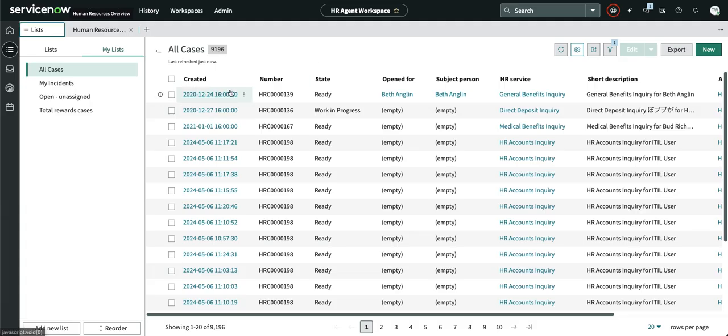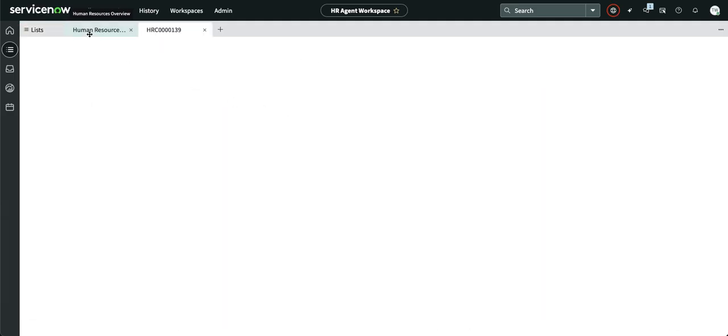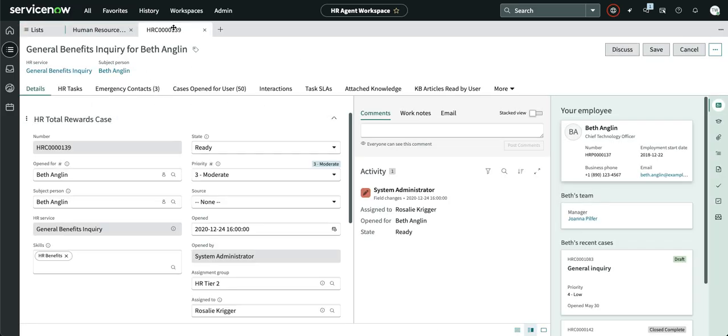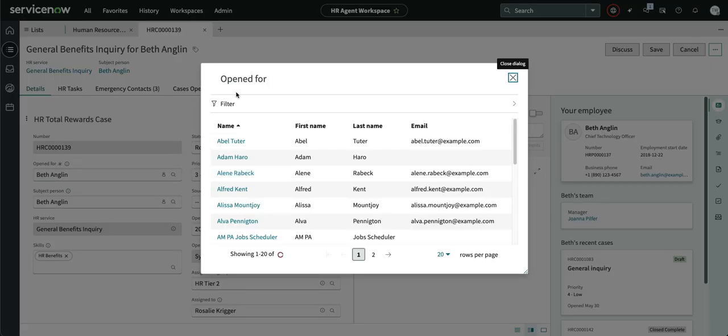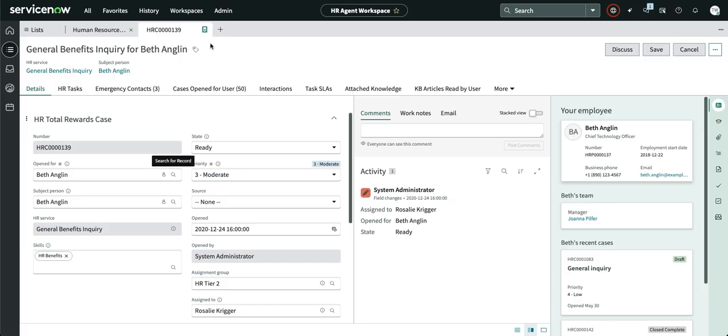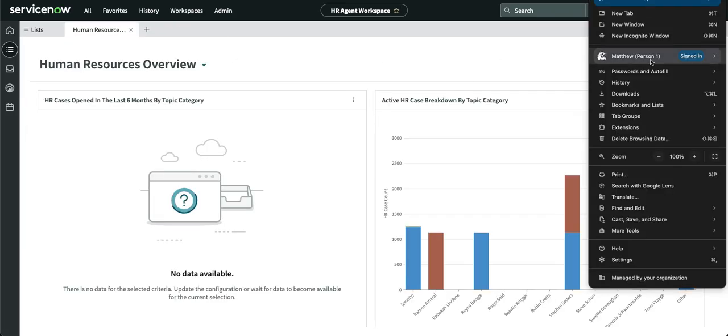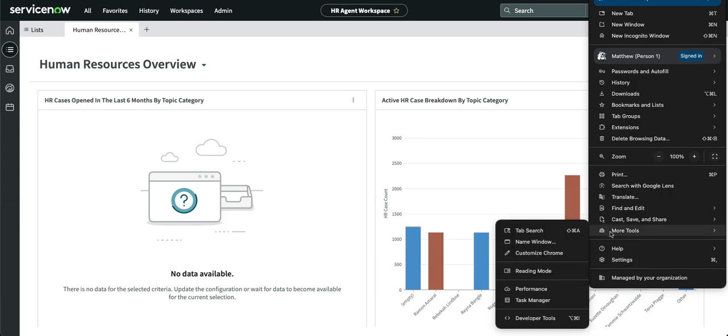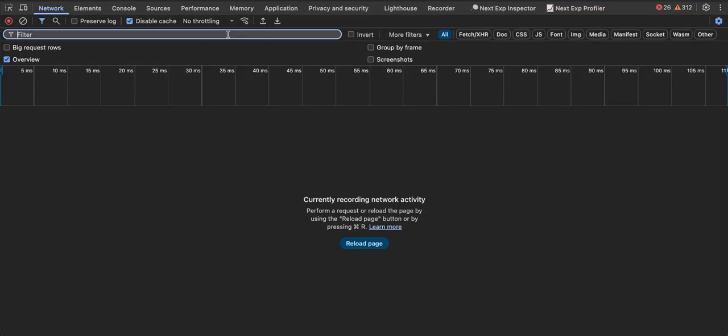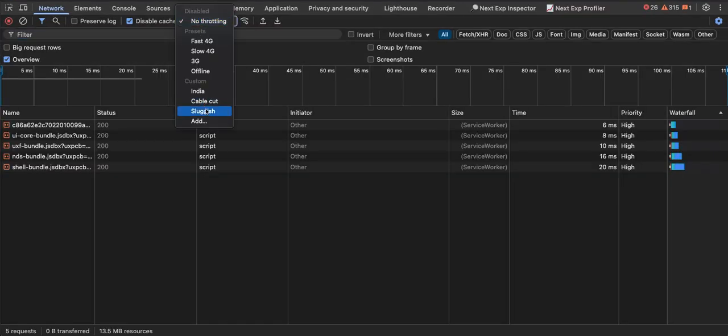Right now, this is the system working as it should. This is about how long it takes to open an HR case and click one of the pop-ups. Now I'm going to artificially introduce network timings by using the browser developer tools and setting some throttling here.